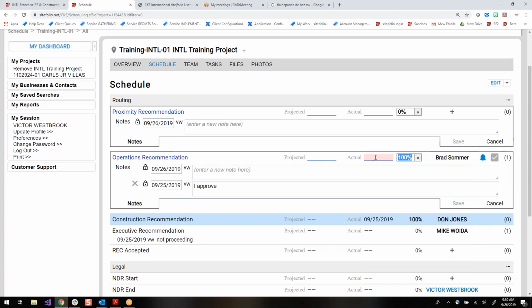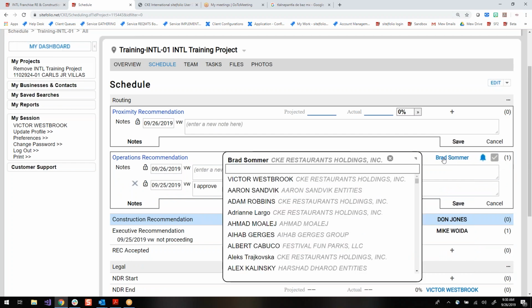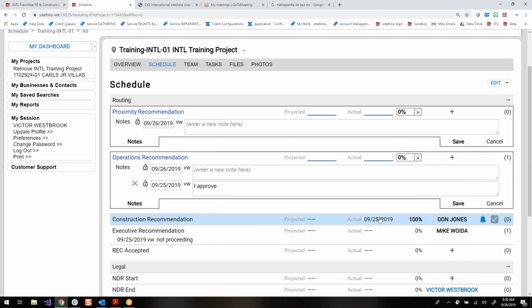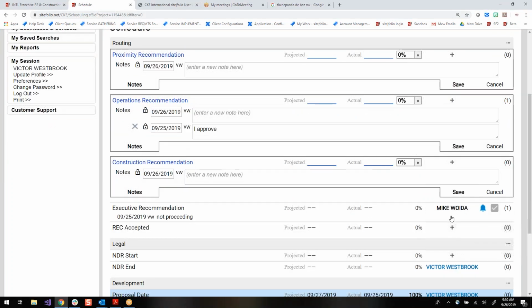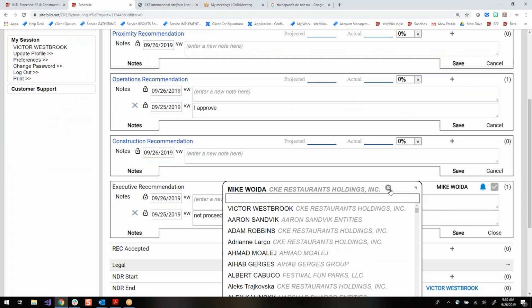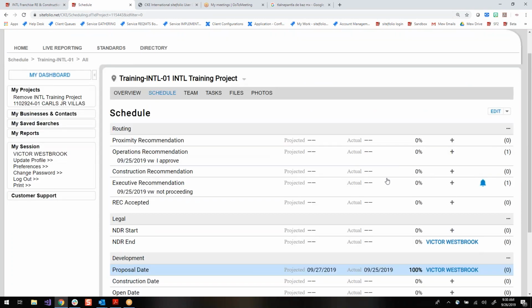So with this particular site, you can see a projected construction date. You can see a projected opening date. There are some other data fields we're going to be adding to this to make it more helpful, but you guys can see when the site was real estate accepted, so on and so forth.